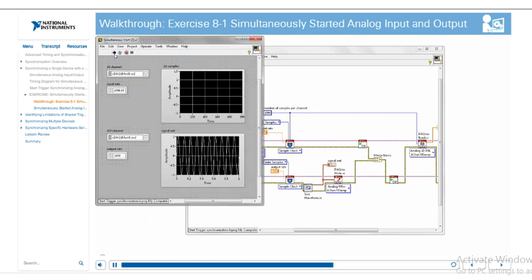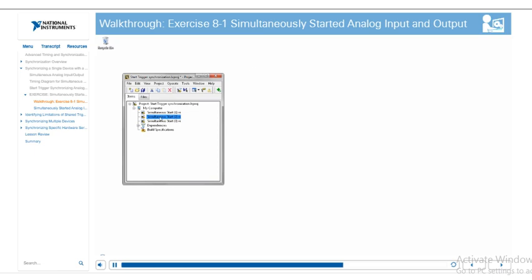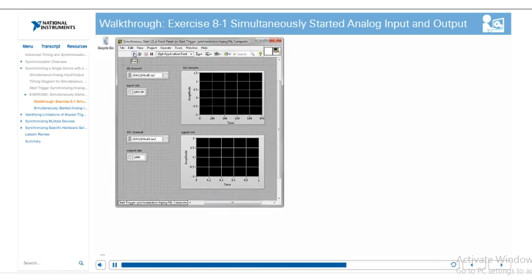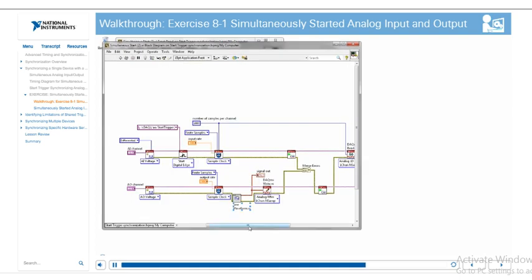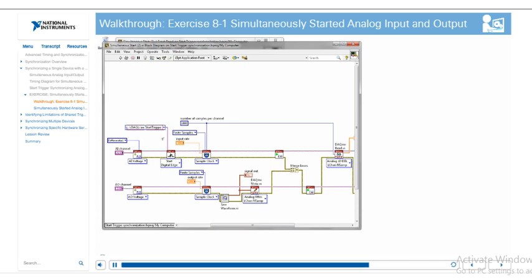So if we start this, we can see here we got the correct samples. Let's start this guy again. And both times we got the correct samples. And it is exactly the same as the output graph. So by specifying the start trigger for the analog input task to be the start trigger that's flipped for the analog output task, we can guarantee that both of these are going to start at the same exact time.